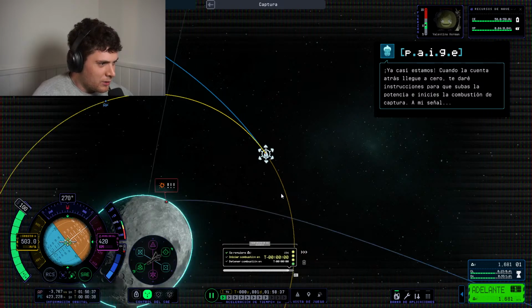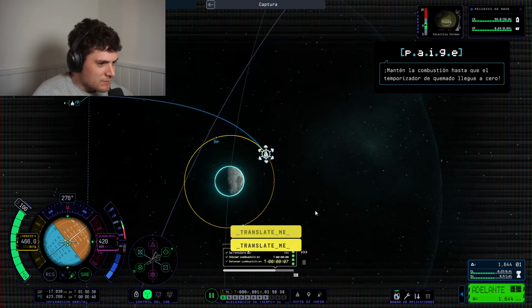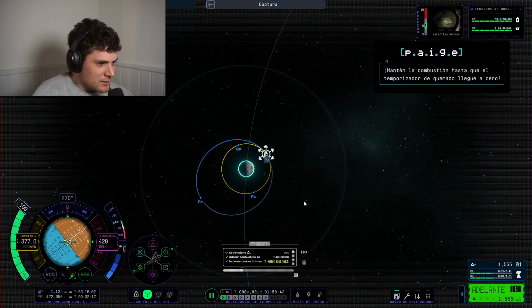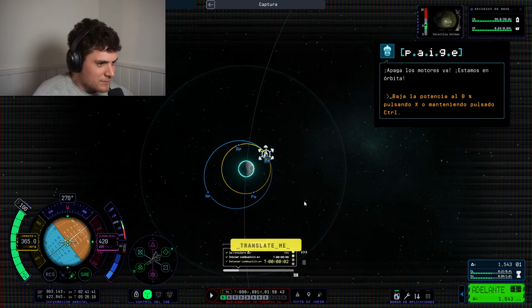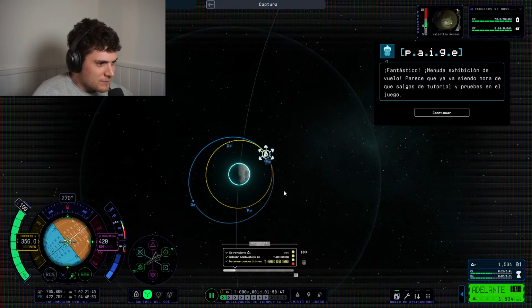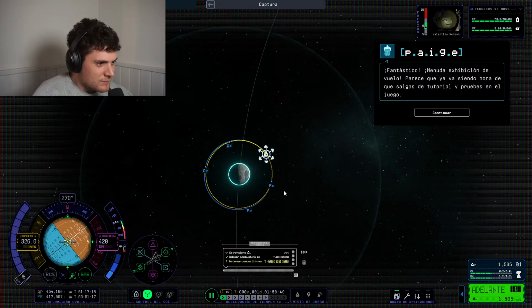Keep burning until the burn timer reaches 0. 4, 3, 2. Shut the engines now. Fantastic. That was some fancy flying. Looks to me like you're about ready to try this for real.